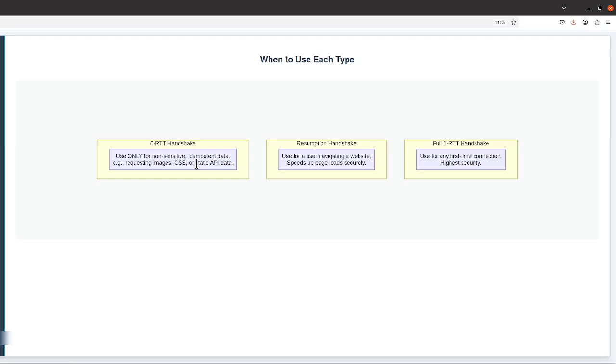Zero RTT is a specialized tool. It is great for retrieving static assets like images or CSS, where replaying the request has no negative side effects. It is actively dangerous for any action that changes state, like submitting a form or making a purchase.